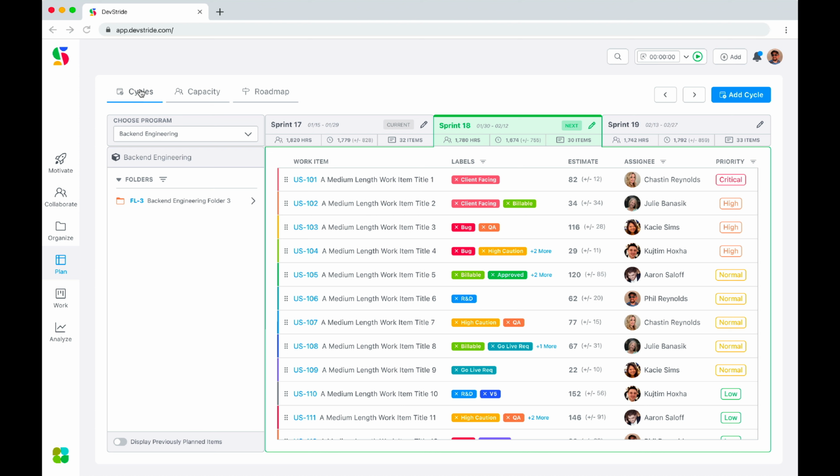Now, a cycle is just a time box for work. Agile teams tend to work in short iterations. In Scrum, this is called a sprint. Some teams will use the word iteration. Other teams will work in quarters or months or weeks.